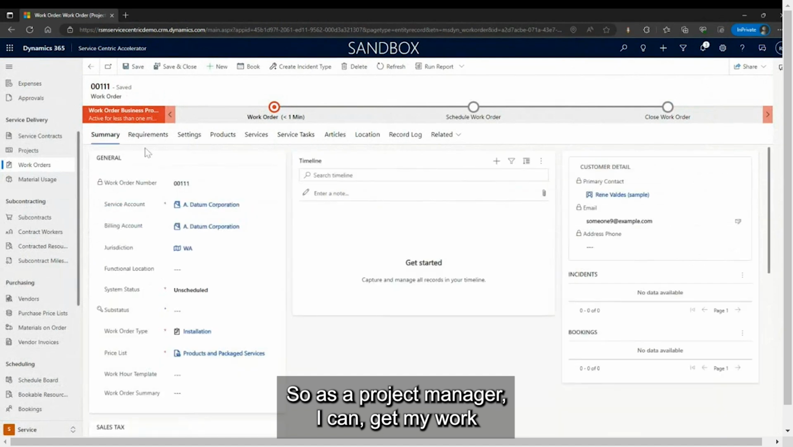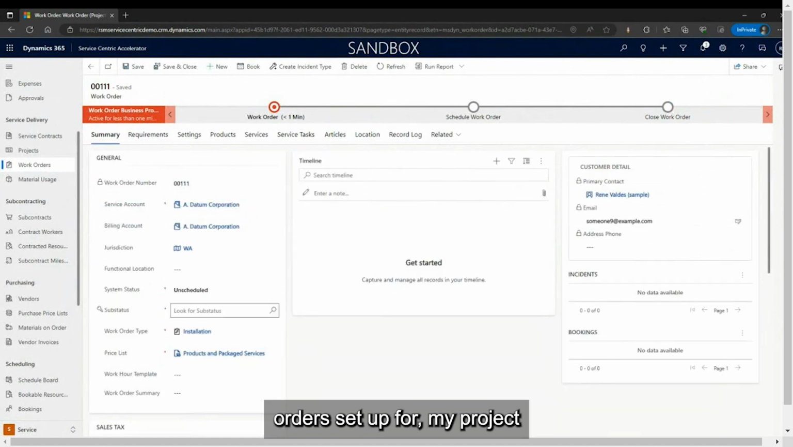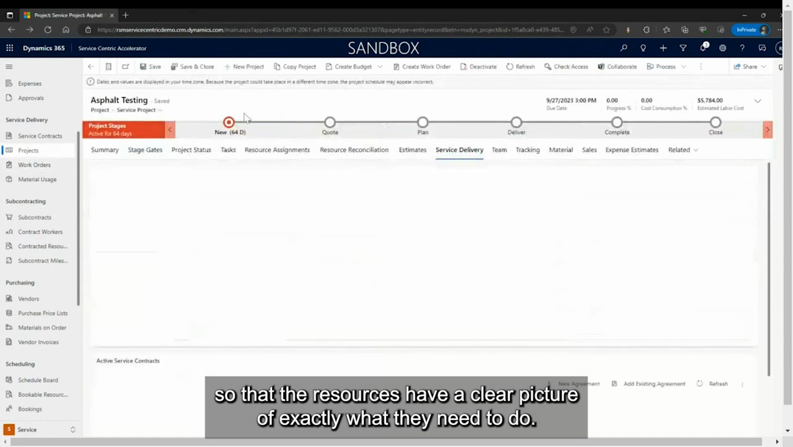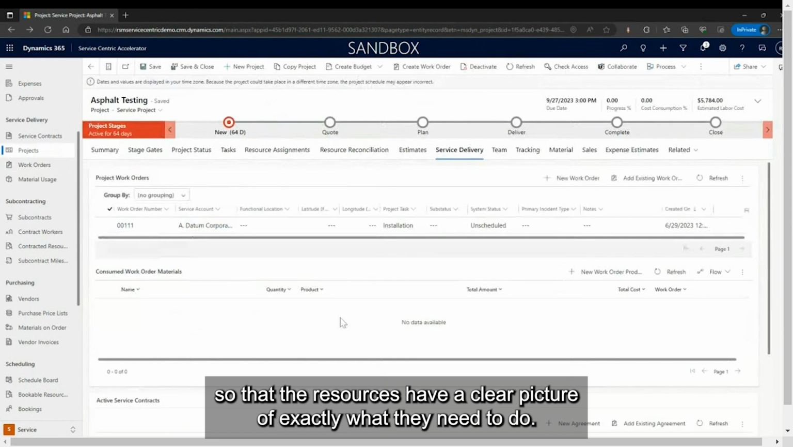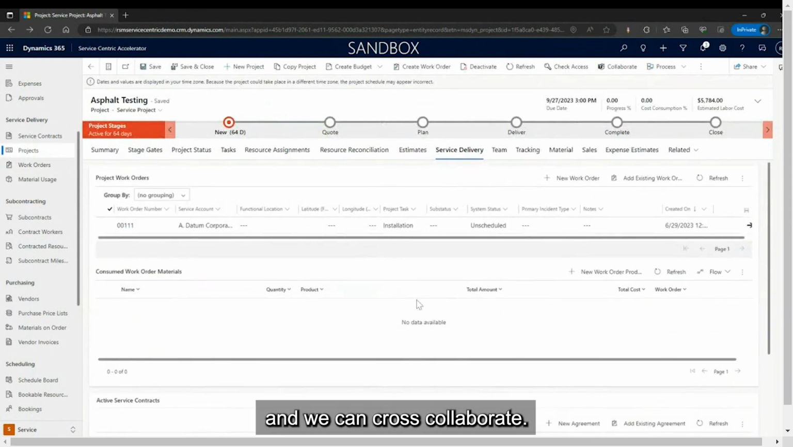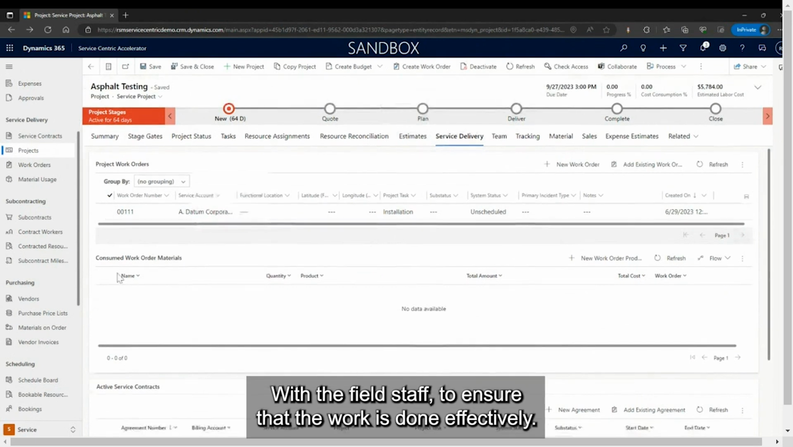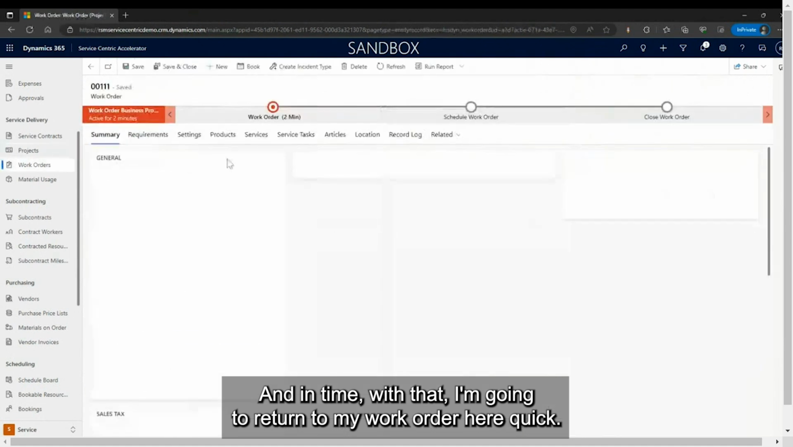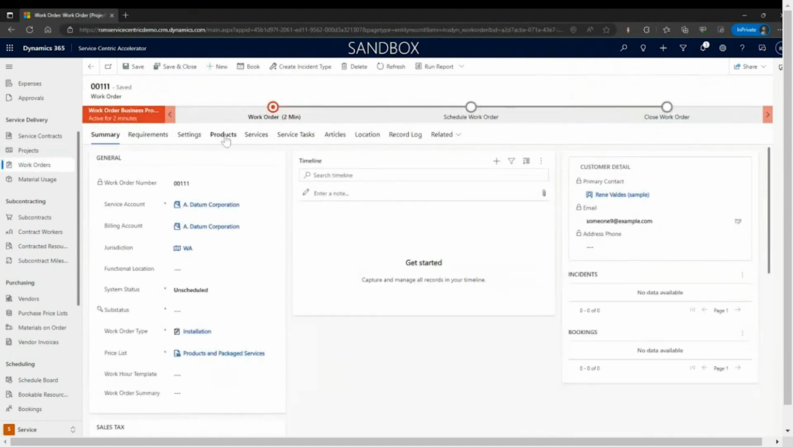So as a project manager, I can get my work orders set up for my project so that the resources have a clear picture of exactly what they need to do when they arrive to the job site. And we can cross-collaborate with the field staff to ensure that the work is done effectively and in time with that. So I'm going to return to my work order here quick.